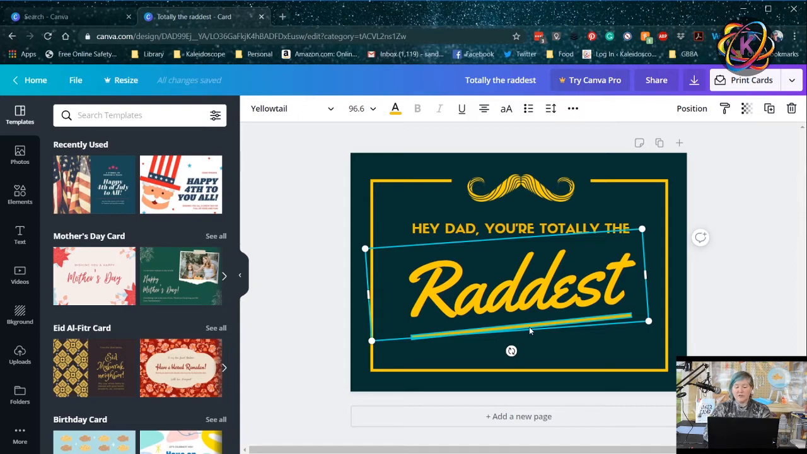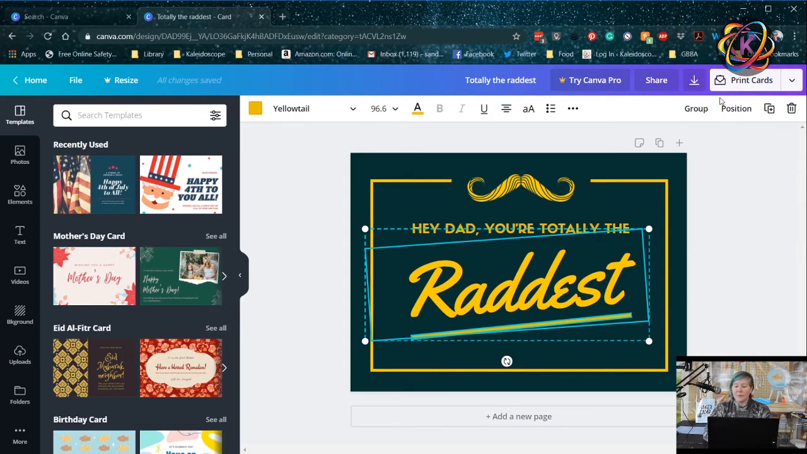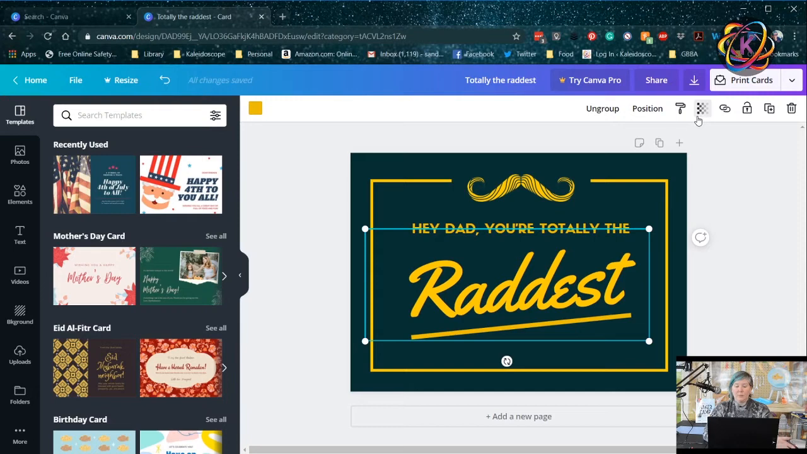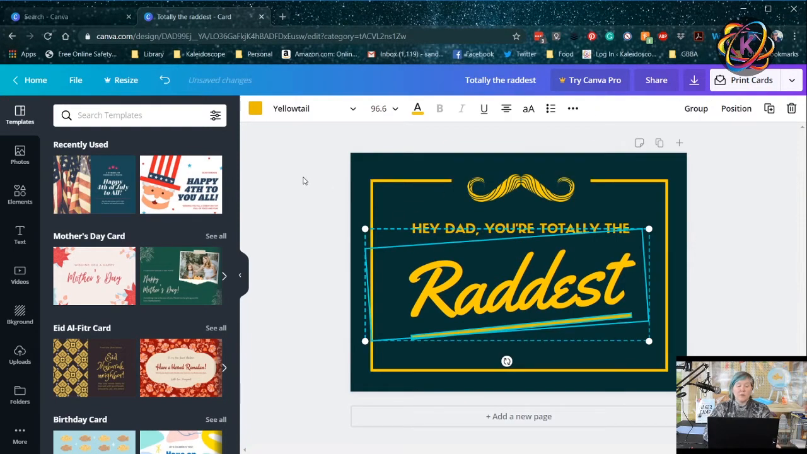And you can group items together if you want to. So here I'm holding down the shift and clicking on multiple items. And if I hit group, boom, they're all together. And then I can ungroup them just as easily. This is really useful if you're moving around multiple items at once.